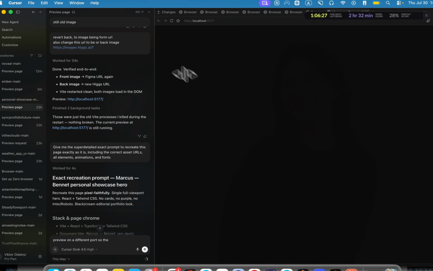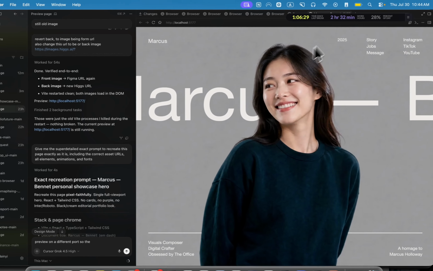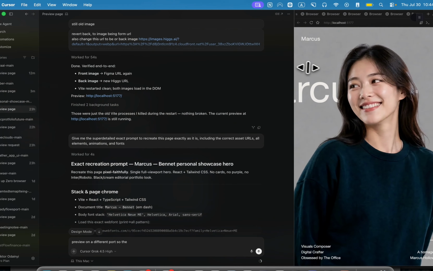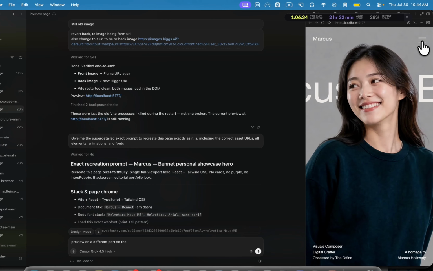I didn't use Figma to build these animated websites, and everything is also mobile responsive. That is a precious thing and a great thing about AI building.